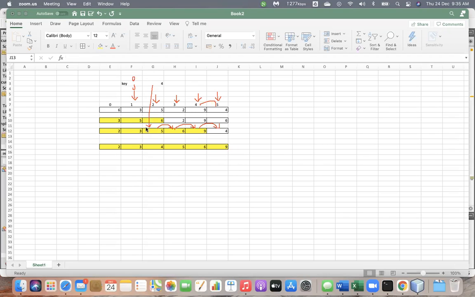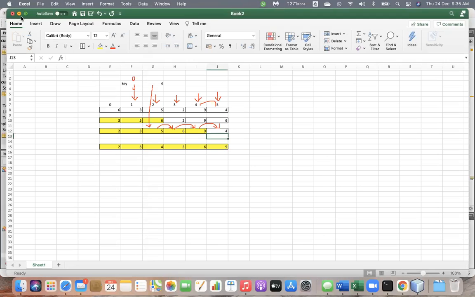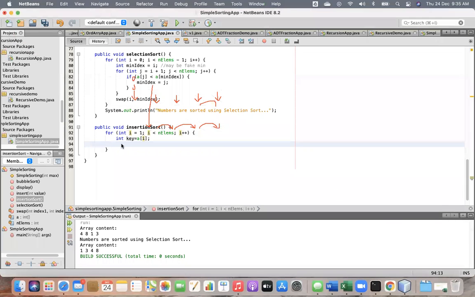Okay. So what you have to do, initially you have to start the J from I minus 1 location. If I is 5, J should start from I minus 1 location. Then how to do this one? You have to write int J should equal I minus 1 location.